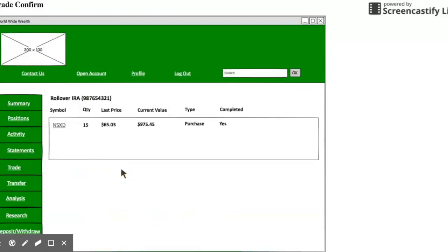We can order, and that brings us to our trade confirm page, which shows the current value, the last price, that it was a purchase in this case, and that the purchase was completed.